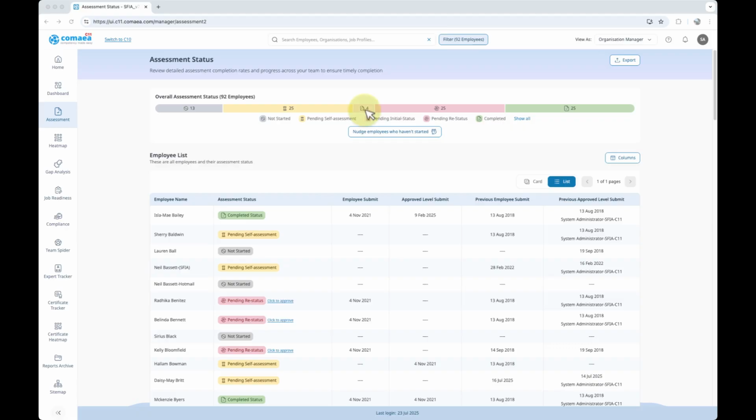Those who have submitted their assessment for a manager's review are split into two groups. The first is those who have done it for the first time, pending initial approval. As a manager, these will take you longer to approve as you have the full assessment to review. The second group are those who have completed their assessment previously and it has already been approved.